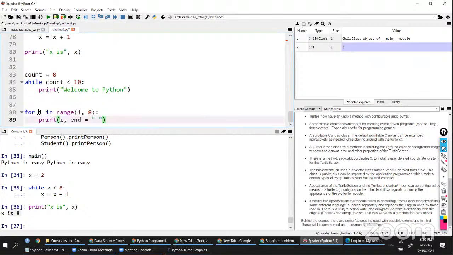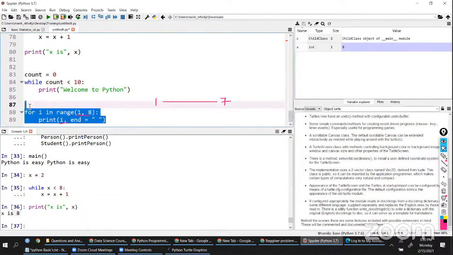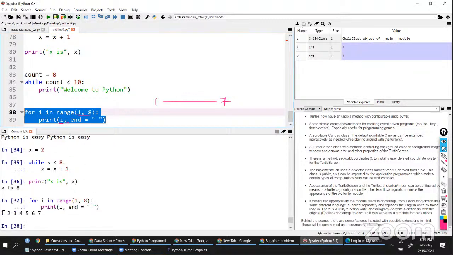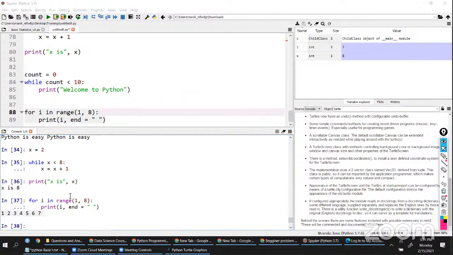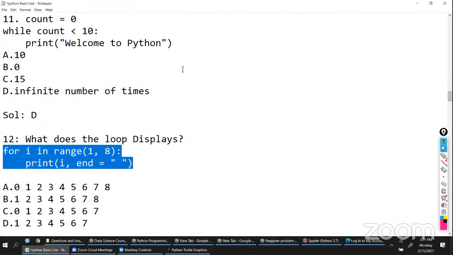So for i in range 1 to 8, the range starts from 1 and ends at 7, n minus 1. So you keep printing value i for that entire for loop. So you would get a sequential list of values from 1 to 7: 1, 2, 3, 4, 5, 6, 7. Very simple, with a space between them, because you are ending them with a space. So this is a simple for loop that we have. Next question.